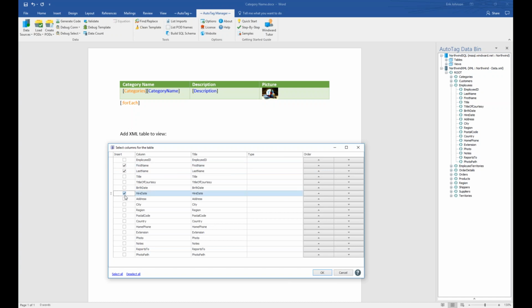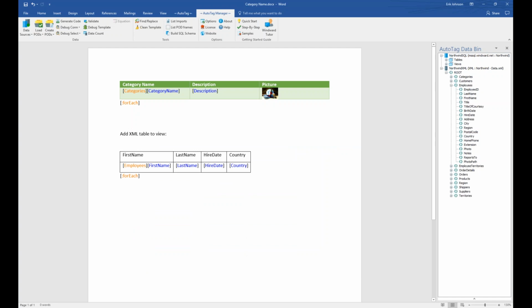I'd also like to see the hire date and the country displayed. So we're just selecting which columns you want to insert into the table with check marks here. I can click on OK. And as you can see, AutoTag has set up the table for me. Add a couple of spaces in here to have this display a little better.